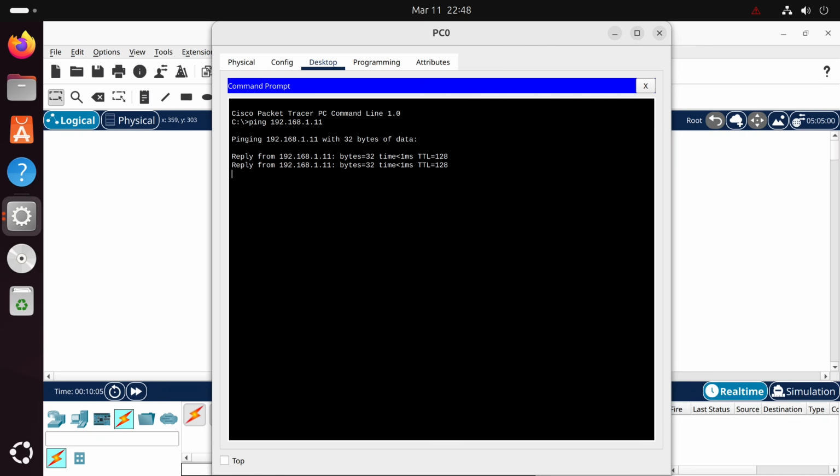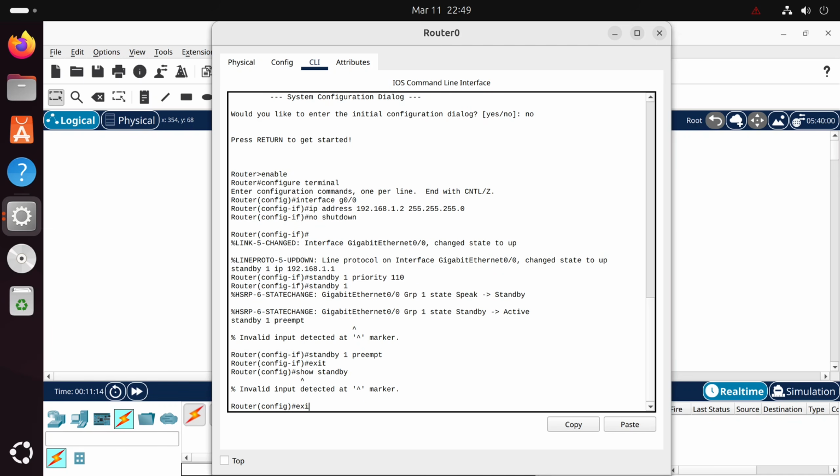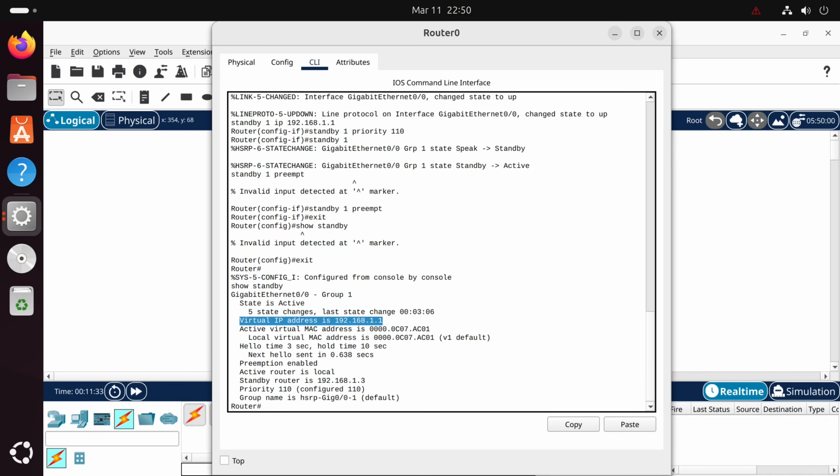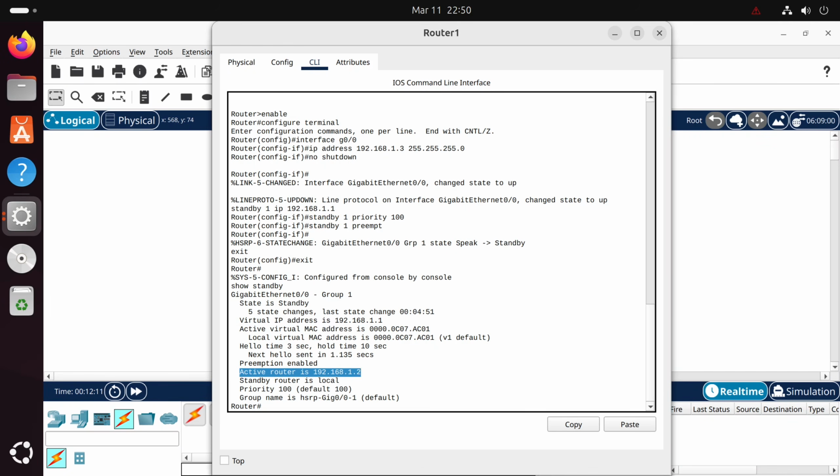We enter PC0 and ping PC1. Then we enter PC1 and ping PC0. Everything works correctly. We enter router 0 and execute show standby. We see that this is the active router and the other is the standby router.